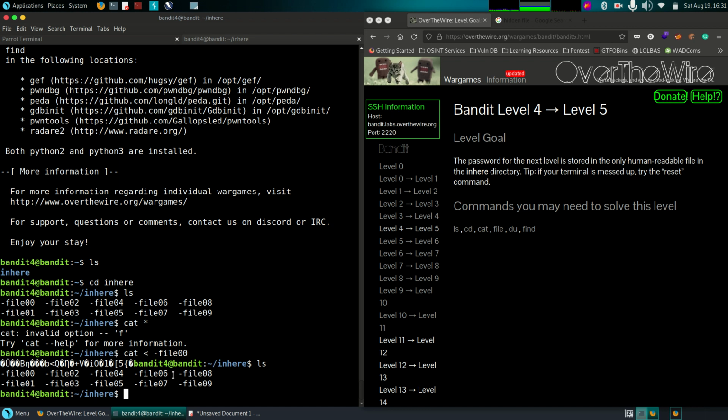There's a better way to do that. We are going to craft a command. The command is going to help us look through all these 9 files and try to look for the one that is human readable for us. And for us to do that, we're going to use a command known as the find command.